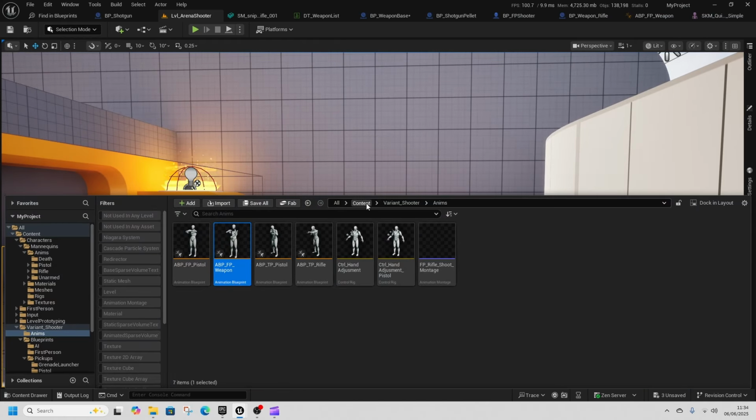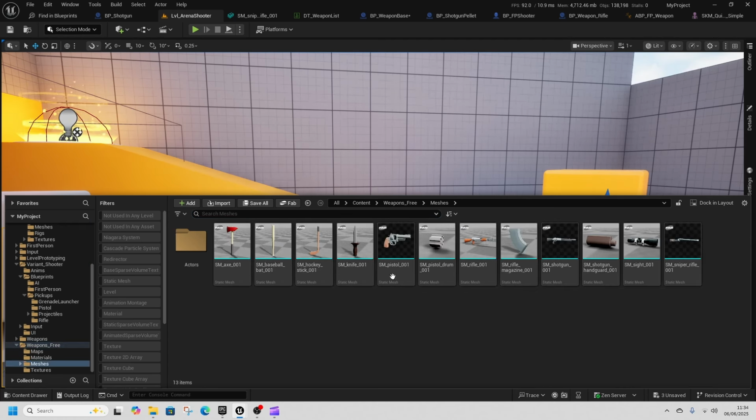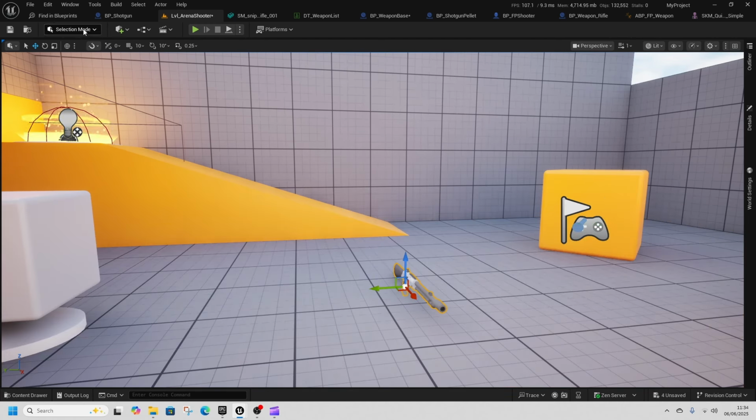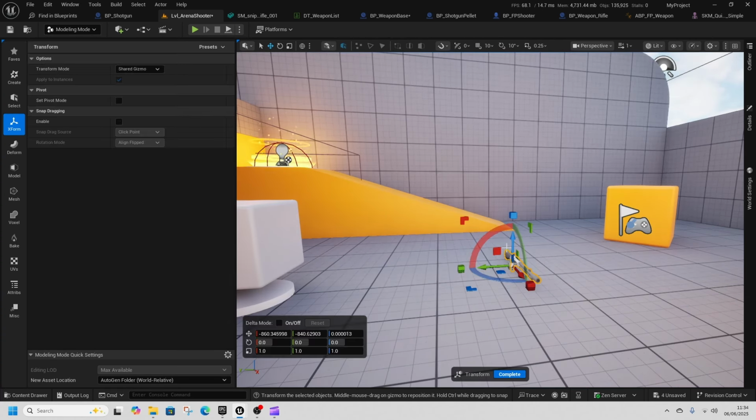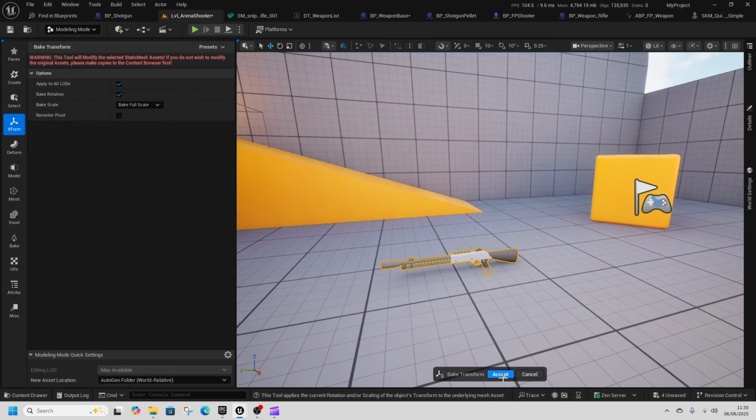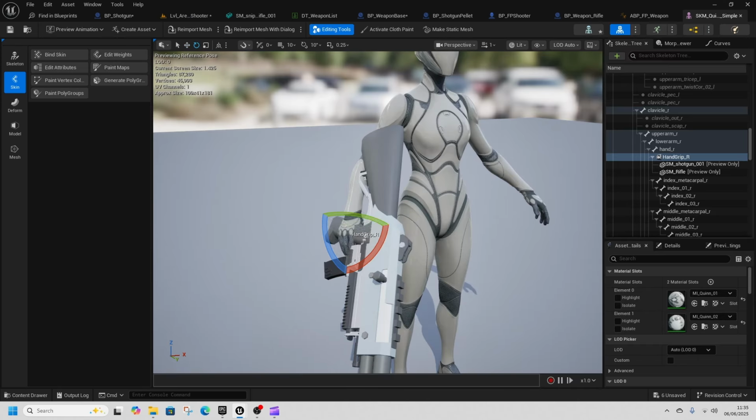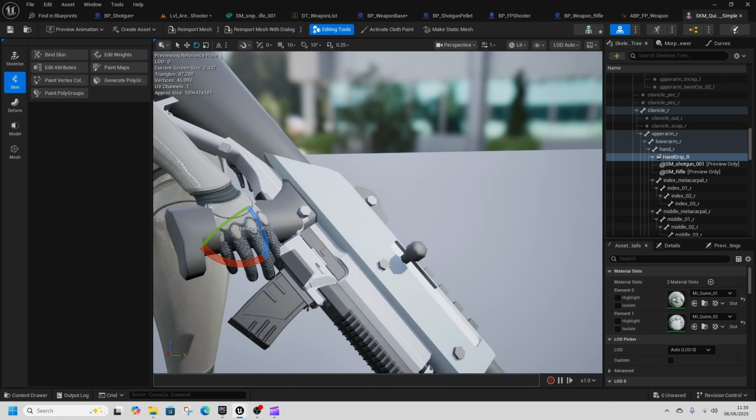we can get our shotgun. So we can come to weapons free, meshes, and get our shotgun, and come up to selection tool and go to modeling, and go to XForm and transform. First things first, let's get it pointed in the right direction. So 90, hit complete, bake it, and accept. Then when we go back here, beautiful, it's already pointed in the correct place.